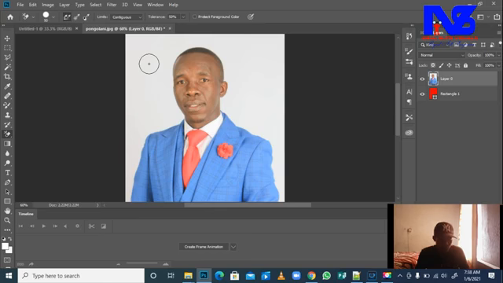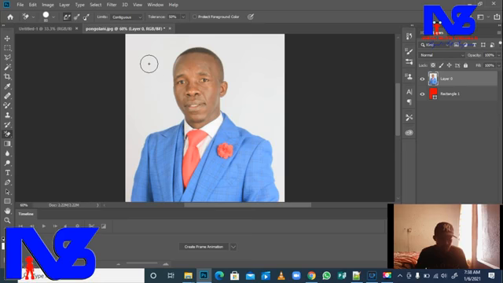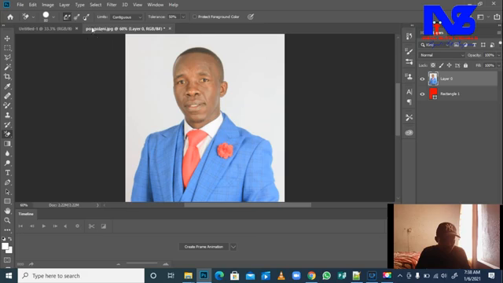And also you have to make sure you choose the hardness that you like, and make sure that sampling is set to continuous. Sampling is found here on the toolbar that is on top. Here is sampling. Make sure it's set to continuous. Then you begin removing your background.